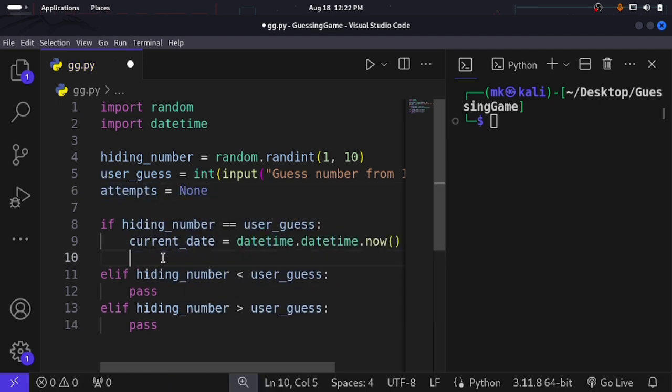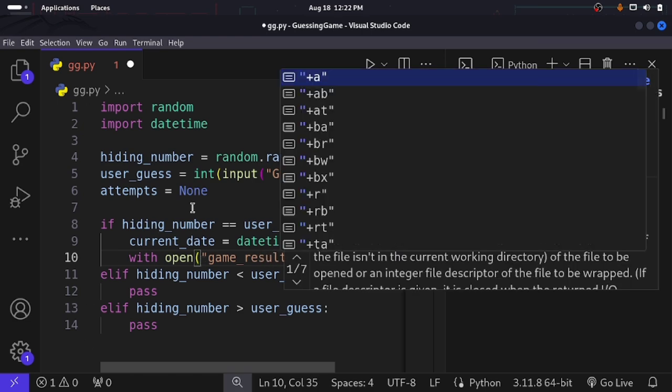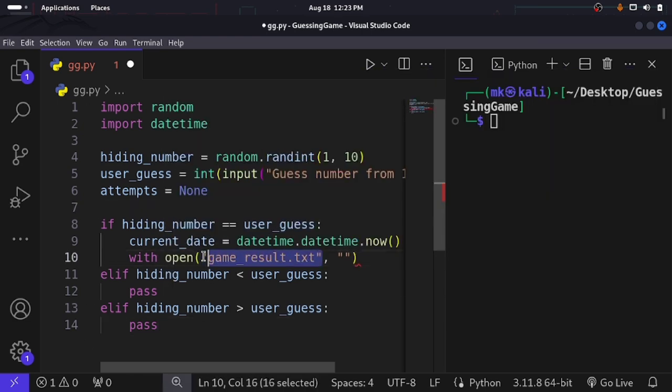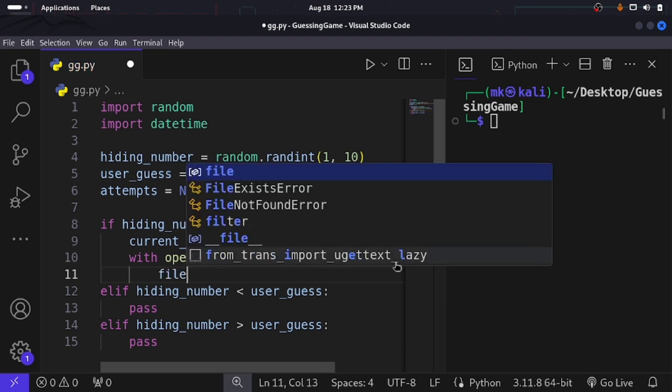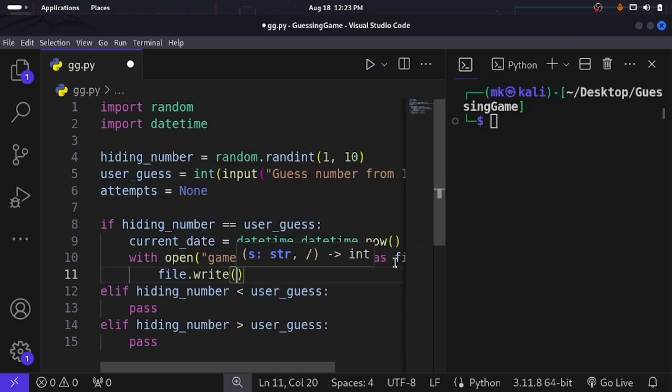Right now you can see I'm creating a variable called attempt. This variable is going to store the attempts the user made before he gets the game. We also take the date and time and the attempts the user makes before he gets the correct answer, and we take all of those things and store them inside a file called game result.